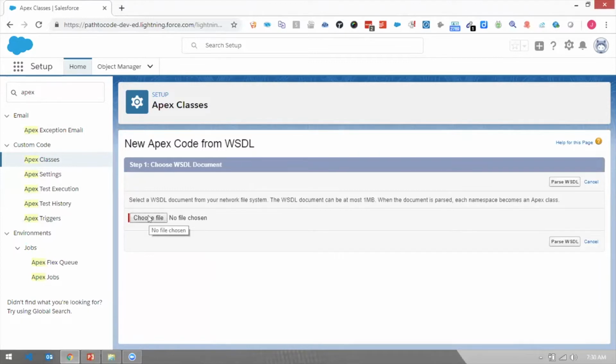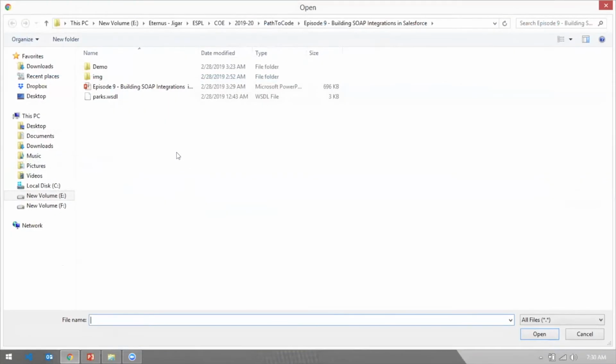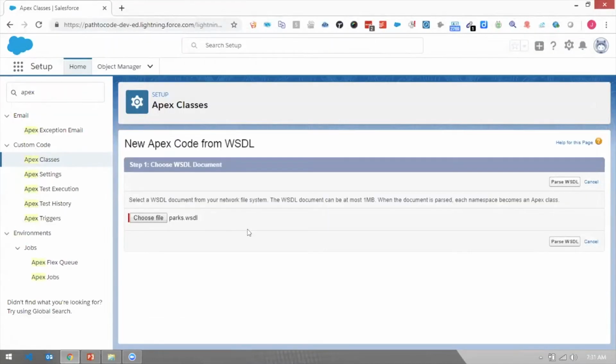So I'm going to choose the file, and I will pick it up from my desktop. I'm going to choose the parks.wsdl file, and I'm going to say parse WSDL. The first step in using this utility is to point to the file or choose the file. It's as good as uploading any other file to a Google Drive or a Dropbox.